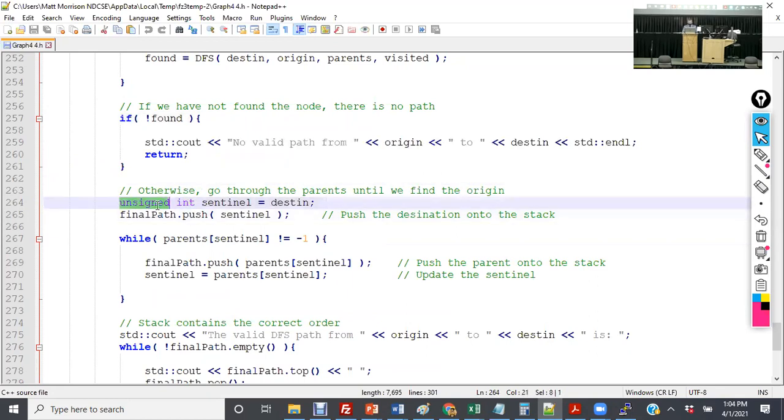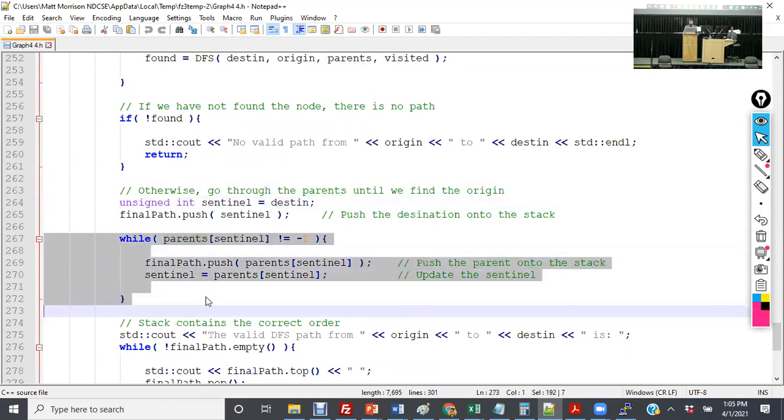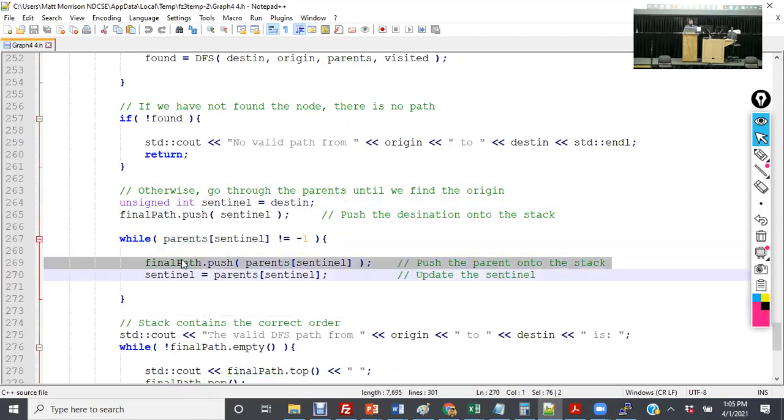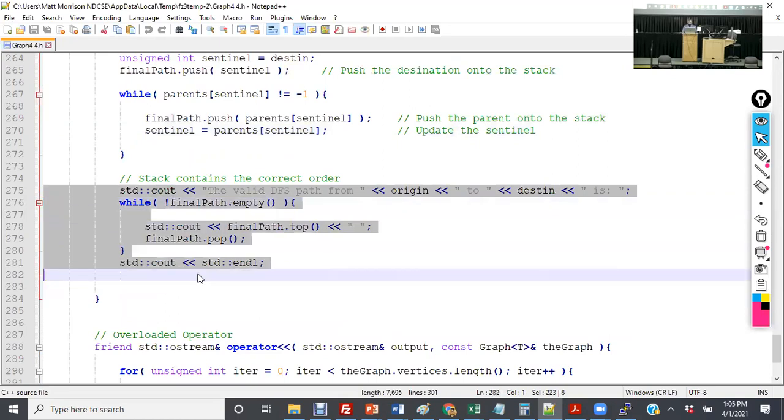So now what I do is I set my sentinel to the destination, and I say, while the parent is not equal to -1, I push that onto the stack that I created, and then I update the sentinels. And then finally, I pop everything off of the stack to be able to produce my result.